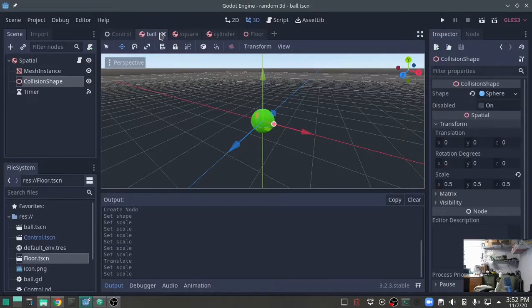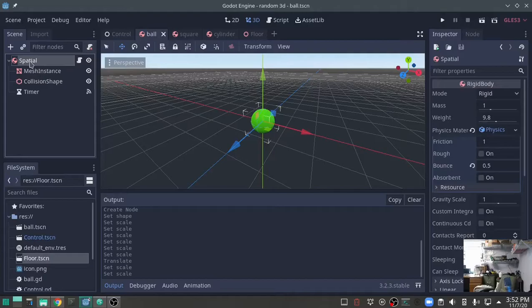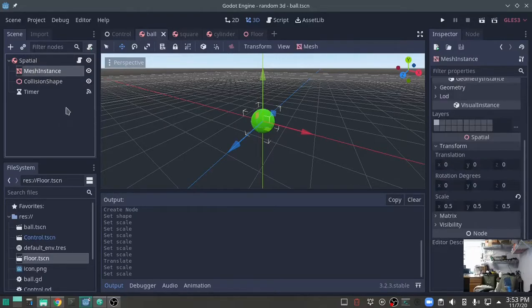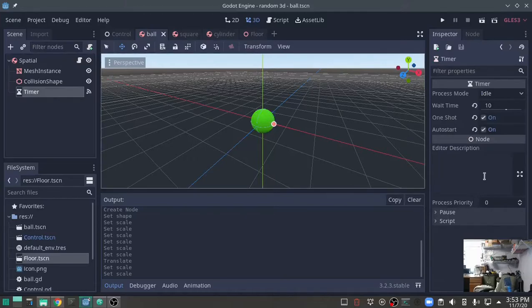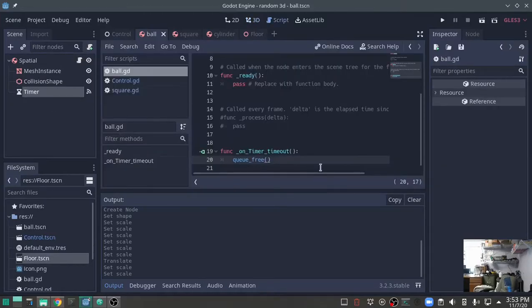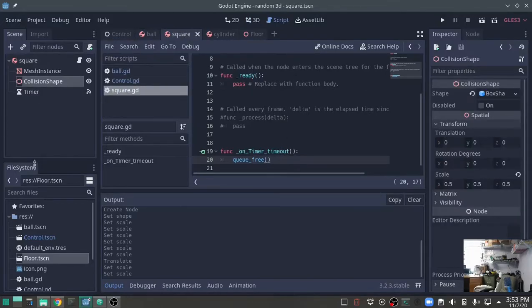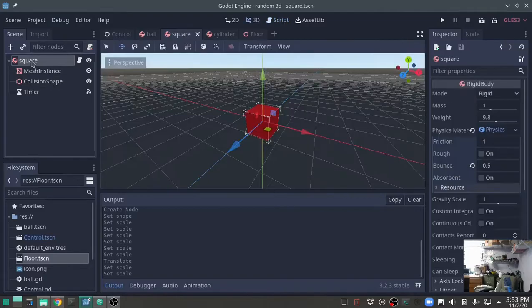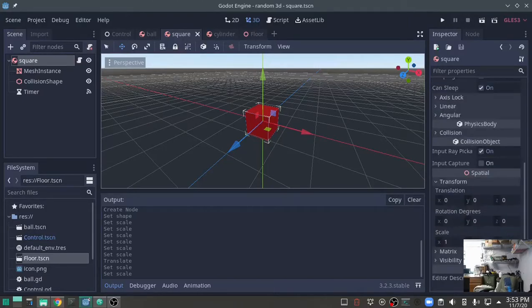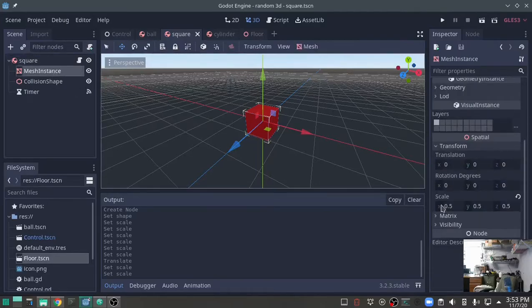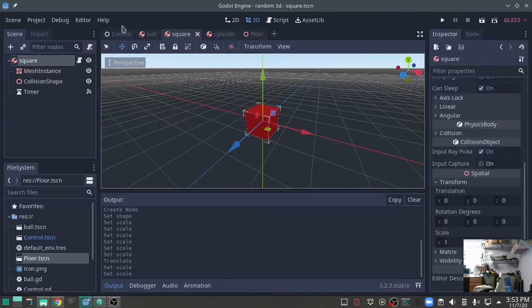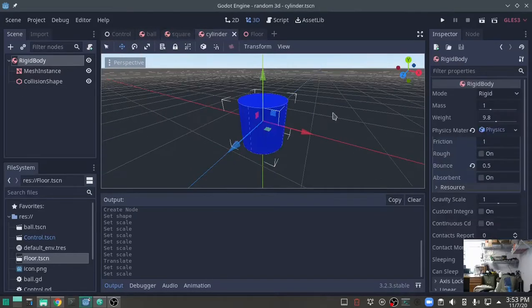I did make a ball scene. That's a rigid body, and then a mesh instance of a ball. I've set a scale of 0.5 on everything, collision shape at 0.5. Timer node, so that when the timer goes off, it comes up in here and sets queue free. I've done that on all of these, that very same thing. Same thing with the square rigid body. Did the transform on that, 0.5, 0.5, 0.5, on the rigid body of all three of these: ball, square, cylinder. I came in here and changed the physics material and gave it a bounce of 0.5 on all three of those.